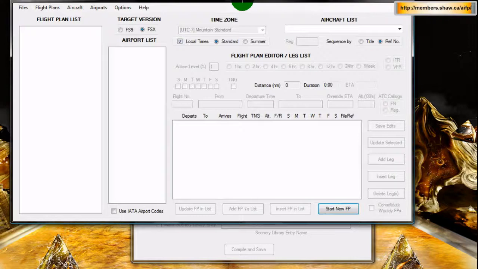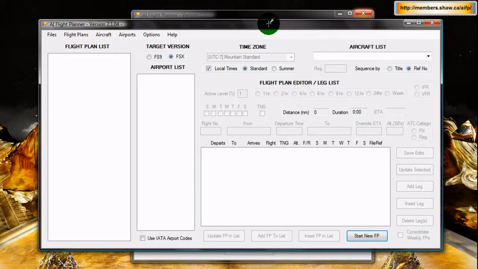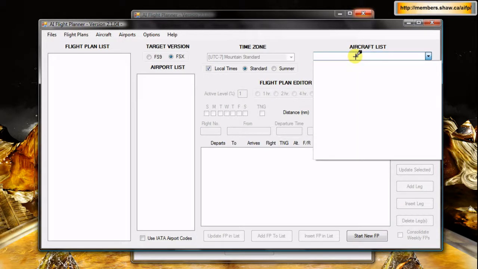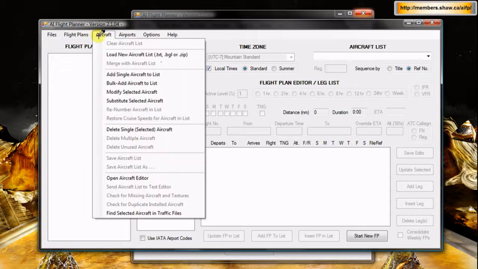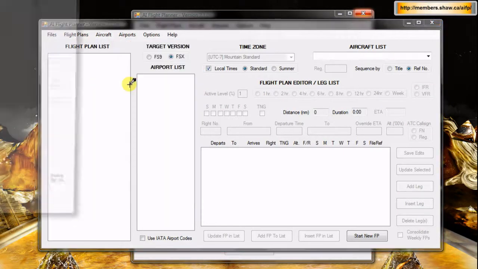And now what this is going to do is essentially open up the old AI Flight Planner window. It's almost exactly the same. The only difference is there's a couple new menu items. So the first thing you're going to notice is you have no aircraft to choose from if you want to make a new flight plan. So we're going to go to Aircraft, Bulk Add Aircraft to List.